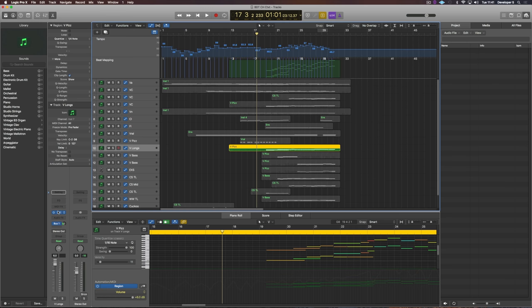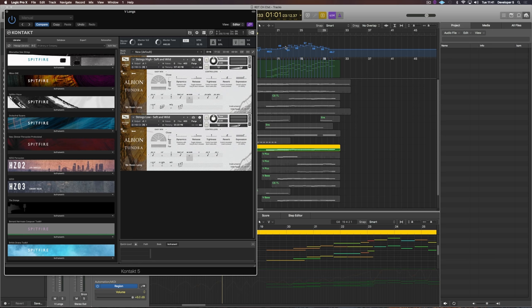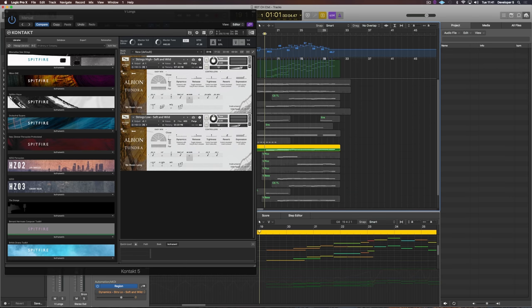And then basically I'm using a mixture of these soft and wild. We've got these no rosins. So we asked them to bring in bows, this huge orchestra we recorded for Tundra. We asked them to bring in some bows with no rosin on.